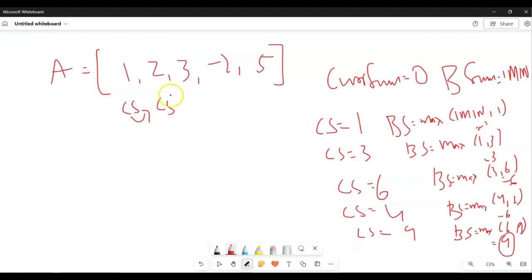The optimized approach for this question would be to take two variables, current sum and best sum. Current sum would be 0 initially and best sum would be int min, as we need the maximum value. So initially we have initialized it with the least value possible for an integer. We'll calculate the current sum parallelly and compare it with the best sum. Initially, at the first index, the current sum would be 1, and the best sum would be the maximum of the initial value and the current sum value. So here in this case it would be 1.